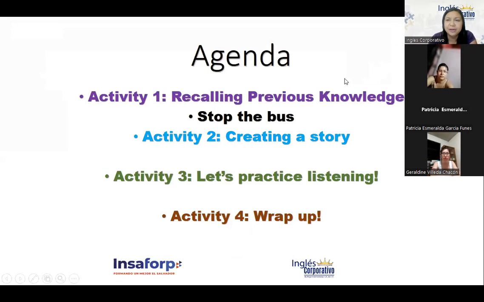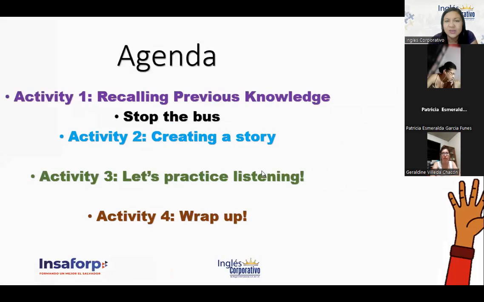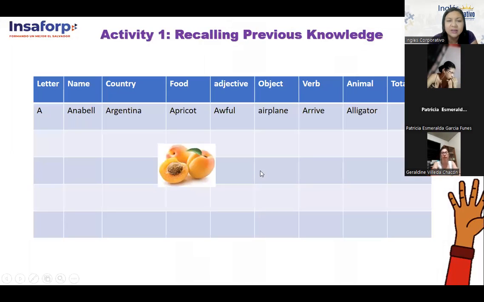So we're going to have first a recalling of previous knowledge. We're going to have the game Stop the Bus. Then in activity two, creating a story. Activity three, let's practice listening. And activity four, wrap up. So let's start with the first activity. We have Stop the Bus.